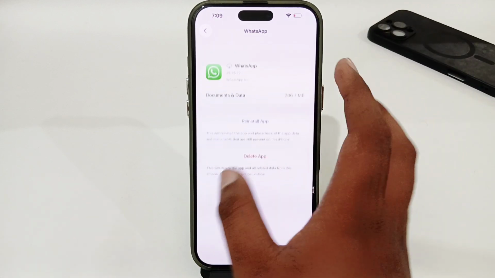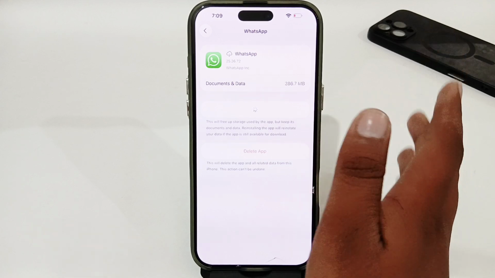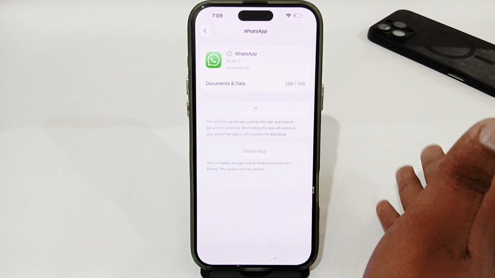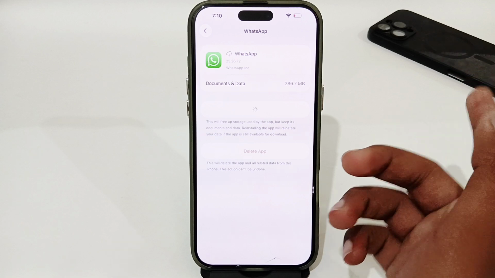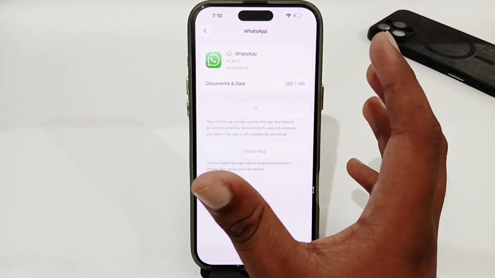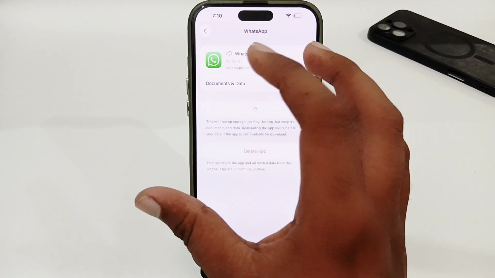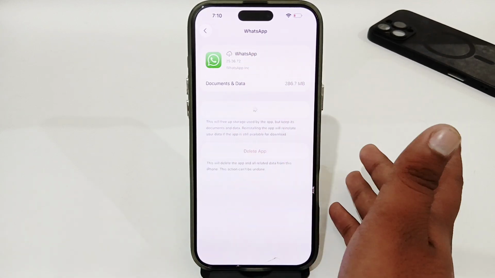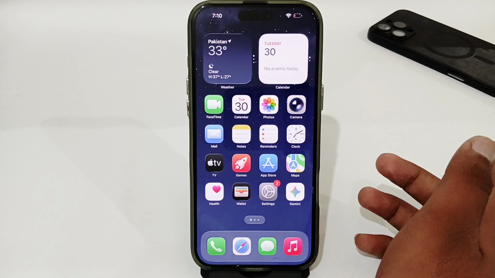It will offload your app. Tap on reinstall, and after reinstalling your app you can easily use your WhatsApp without an issue, because sometimes it might just be a bug in your WhatsApp app and you cannot perform specific actions. So you just have to try to update, and first offload, then reinstall your WhatsApp, and then you can easily use your WhatsApp without any problems.